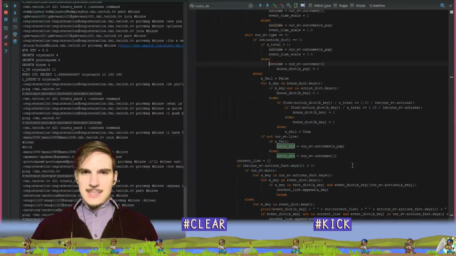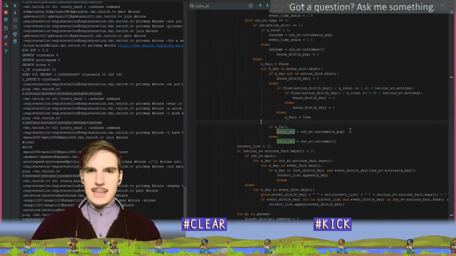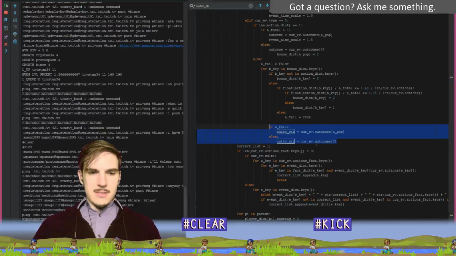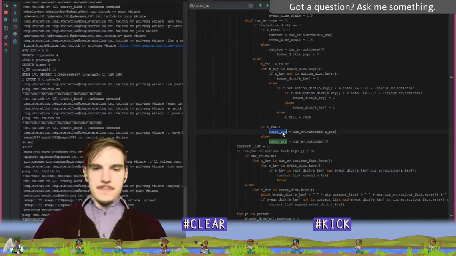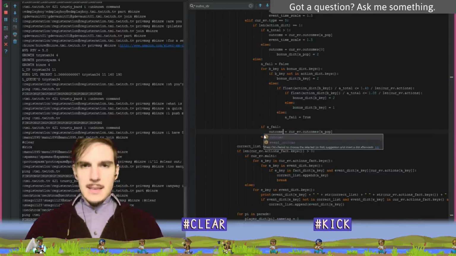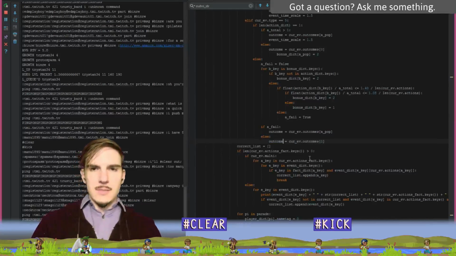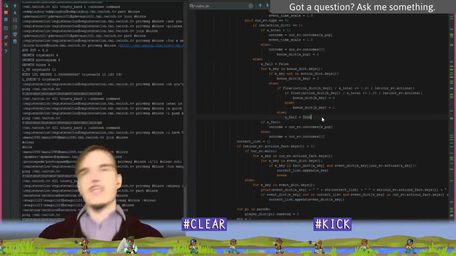Then I got to this last one, and it has a different... Oh, yeah, okay. So with this one, I get rid of this condition. I unindent this stuff. And then outcome equals, and then outcome equals. All right, and then I can get rid of this blank line.